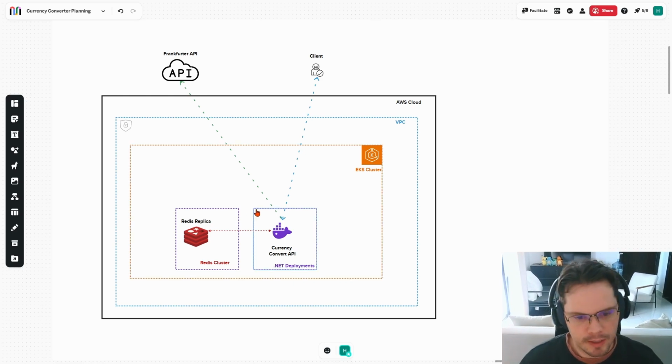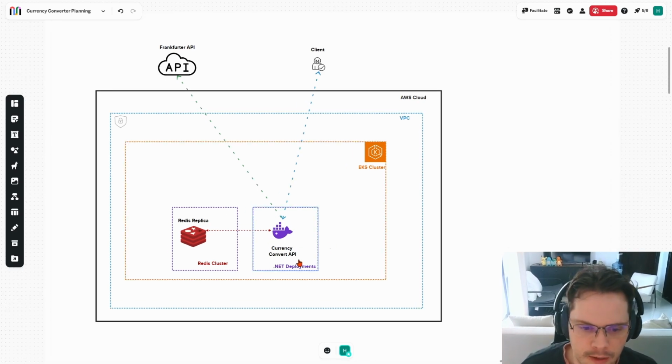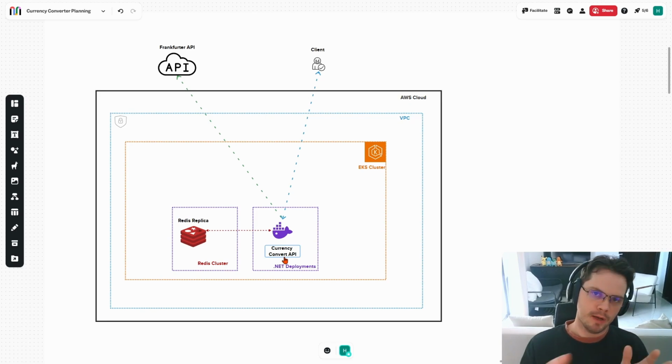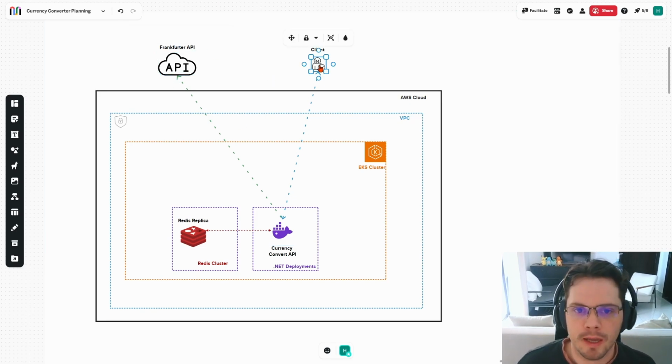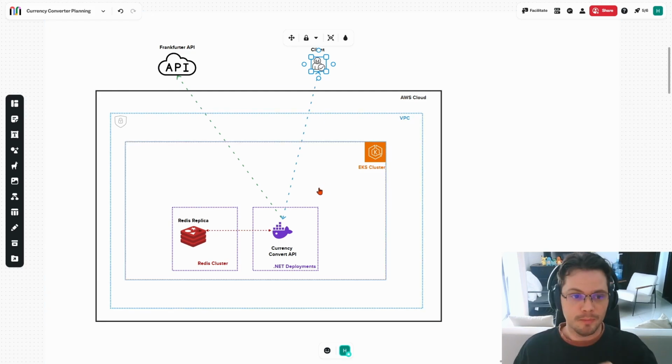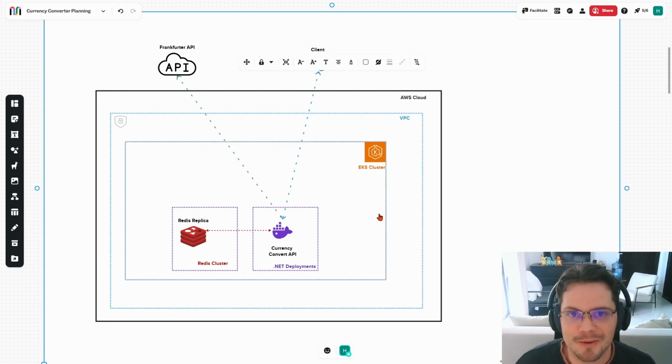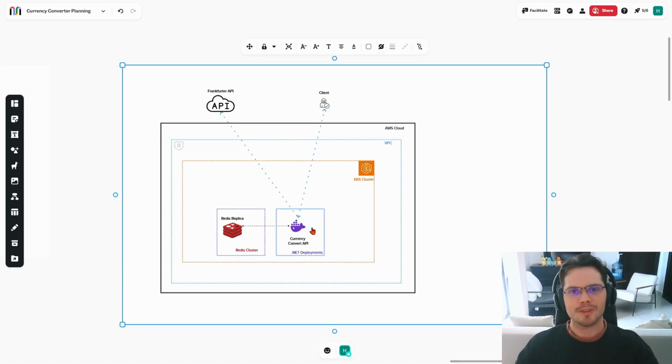We're just going to have an EKS cluster and we're going to be running our currency converter API in there. We're going to have a Redis cache in there, and it's going to be talking to the Frankfurter API externally, and clients who are authorized will be able to make authenticated requests. That's it for now. Let's jump into the project structure.